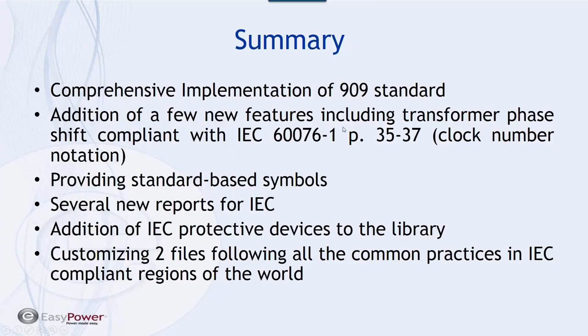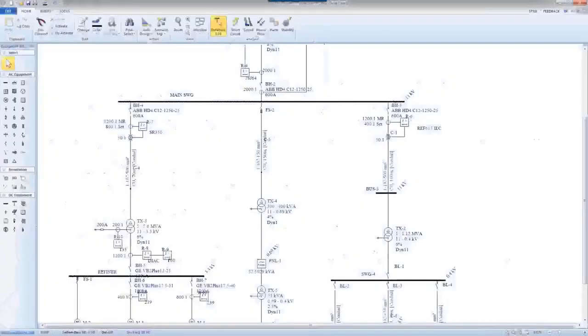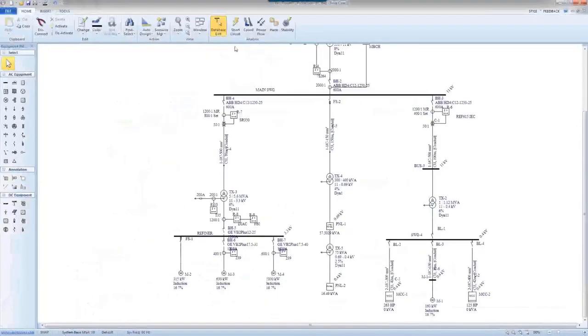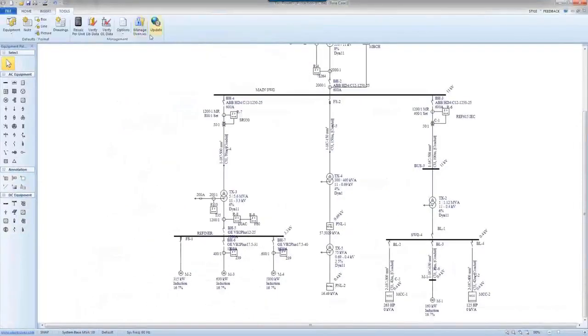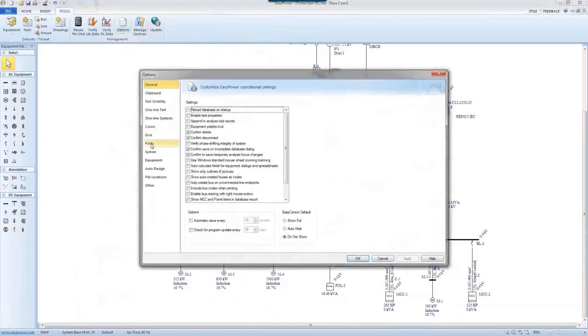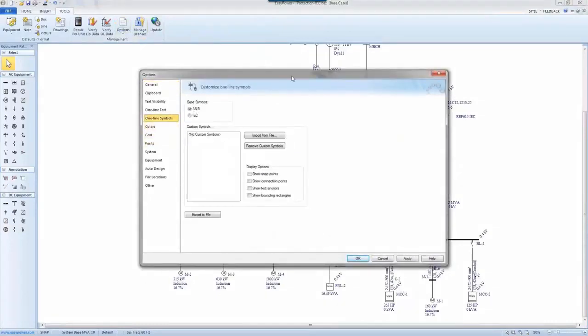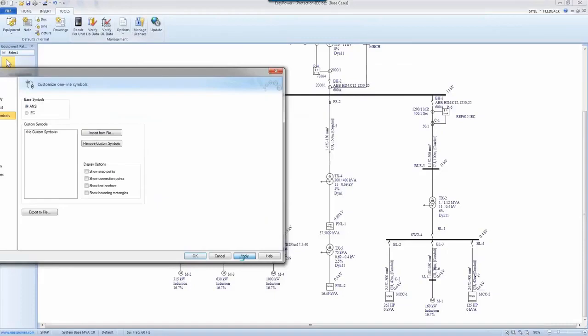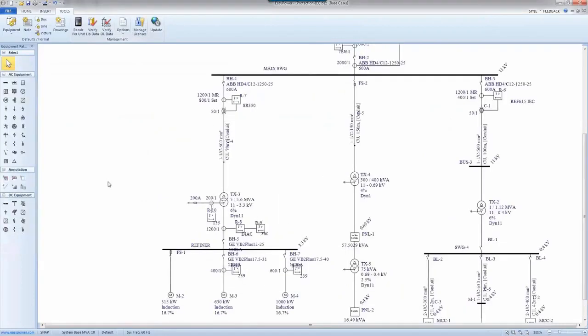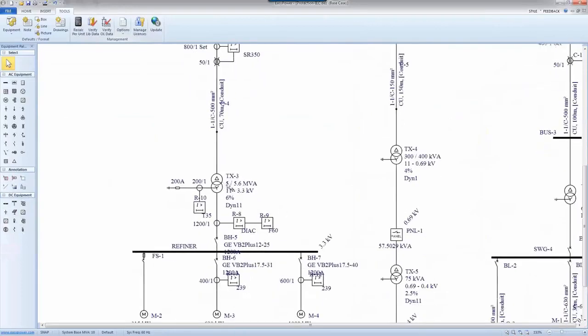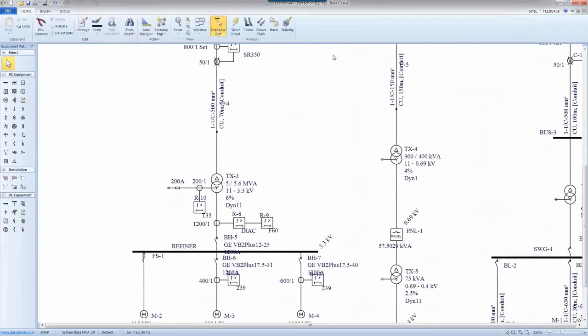I talked about the addition of a few new features, including transformer phase shift and clock number notation, right out of IEC 60076.1. Providing standard-based symbols: if you notice, you can switch back and forth between symbols. Maybe I didn't talk much about it, and there have been webinars on that topic, but you can always go to Tools, Options, the option dialog, go to Symbols, and change them. IEC, ANSI, and you see they change. That's again one more step we took to make sure it's convenient and your eyes are familiar with the symbols that you see, whether you're using IEC or ANSI.